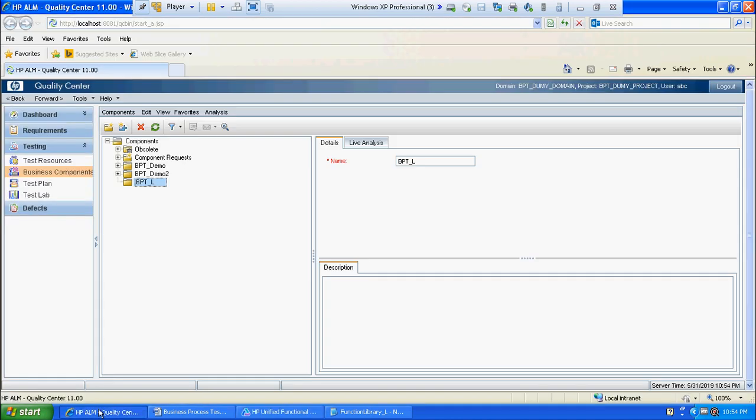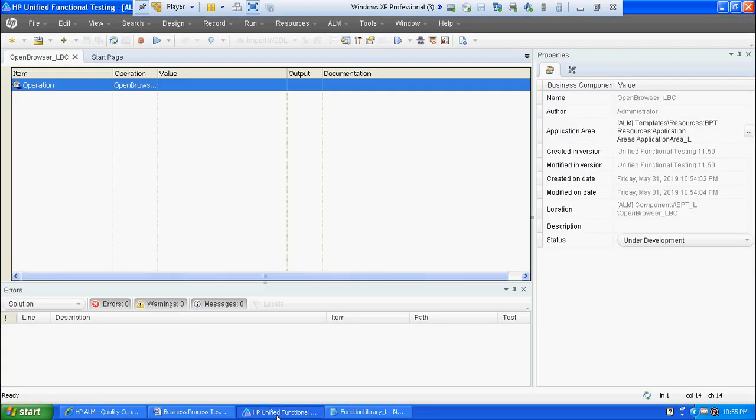If I go to ALM and refresh it, I should see under here. I refreshed it. Yes, I can see open browser. Now I will create another one, that is search.